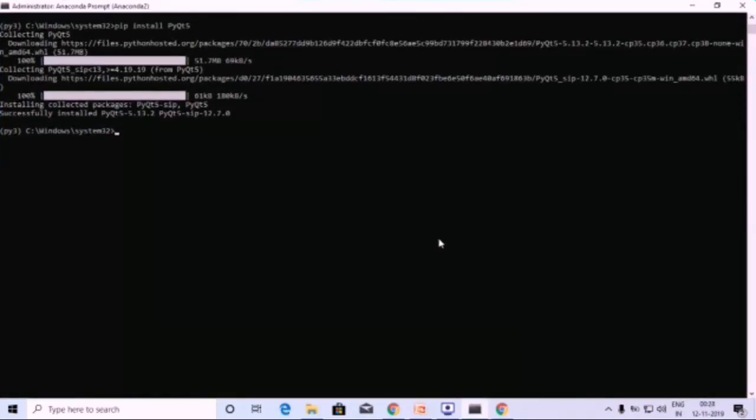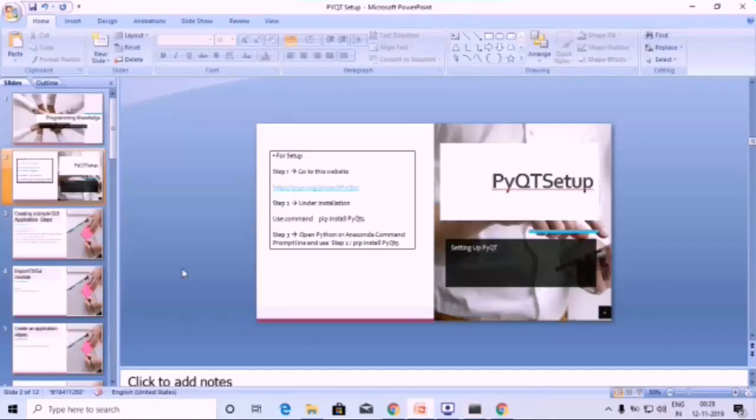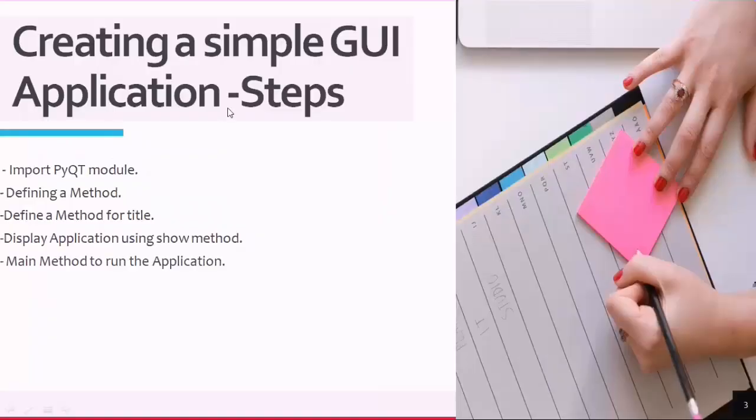So here we go. We have installed the PyQt5 library file, and now let's look at the sample code for creating a sample application with an example. So where were we? Now, what we are going to do is discuss creating a simple GUI application.